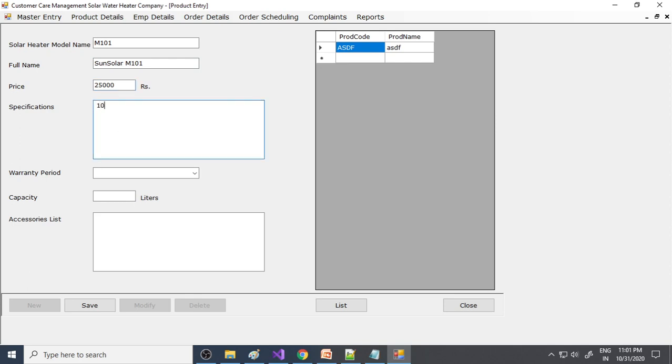Specifications are a tungsten tube, 100 liter, and all the other things. Warranty covers 5 years. Capacity is 100 liters. Accessory list, what are the accessories you provide? You provide a pipe and water gauge, and any other things you need to write down. So this is about one particular model. Likewise, you need to enter all the models you are going to sell.